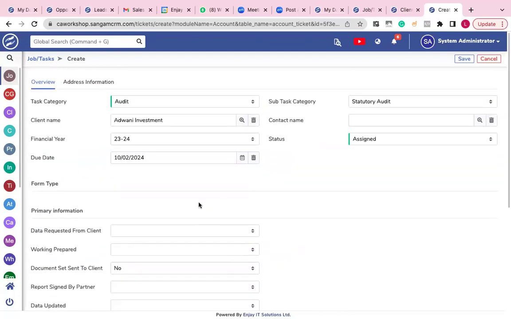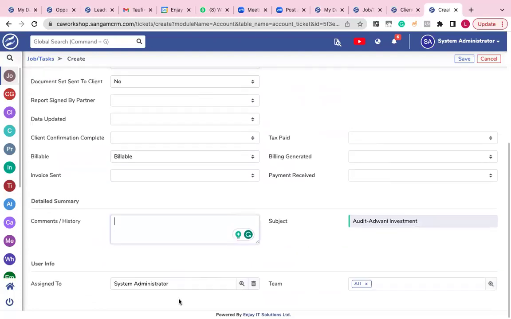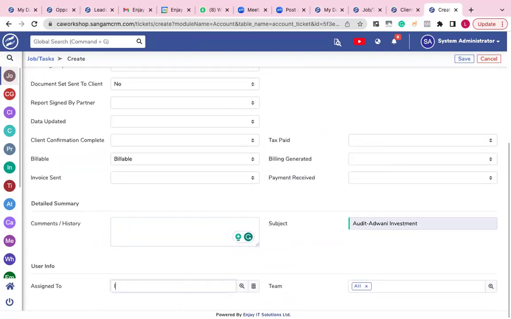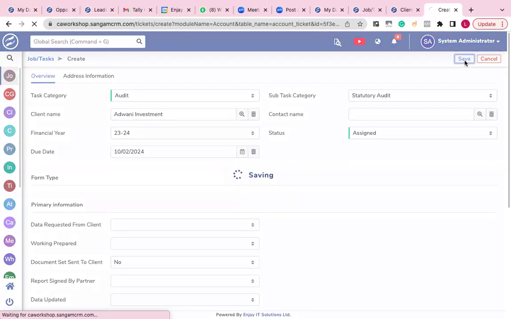Okay. So now let's say suppose I click on the save button, and I can select the name of the person to whom I want to assign. Let's say I want to assign this task to Lawrence. I select his name and make my comments. Lawrence, please try to complete 2 days before. Right? So this is how I have entered, and I click on the save button.